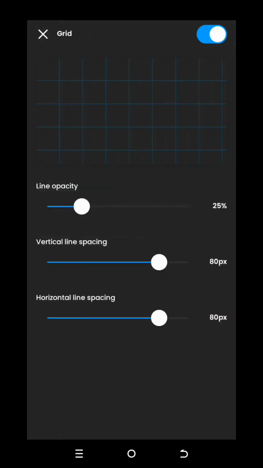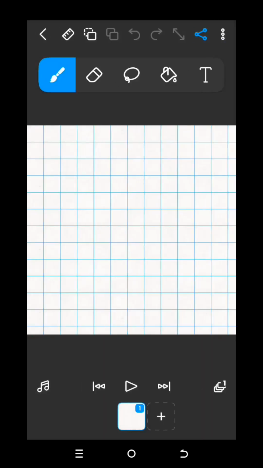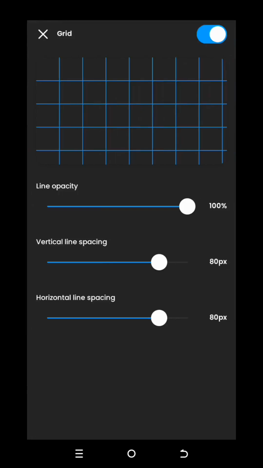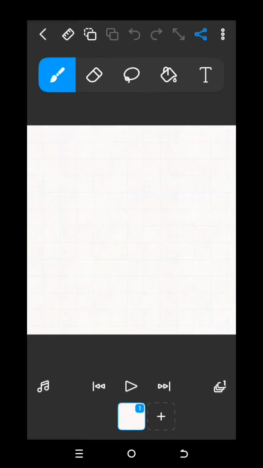now there are 3 options here. To set the opacity of your grid lines, it's set to 25 as default. So if you increase this to a higher value, your grid lines will be very visible. Now if we go back, you can see it's very visible. So if you reduce this to a lower value, let's say it was 25 as the default, so let's say 10. Now it will be less visible for you to see.